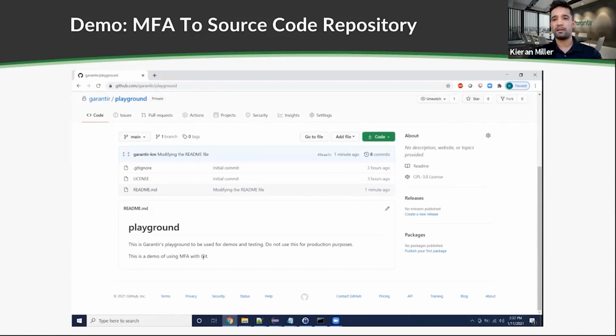So that's a pretty powerful capability. And you can layer whatever controls you want in. Multi-factor authentication, device authentication, where you say, yep, that's Kieran Miller, but he seems to be using a computer that we don't trust. Sorry, you can't commit code from that machine. You can do all kinds of stuff like that.